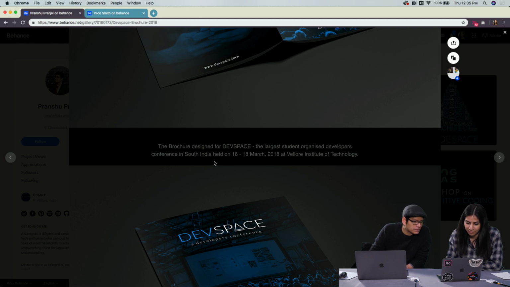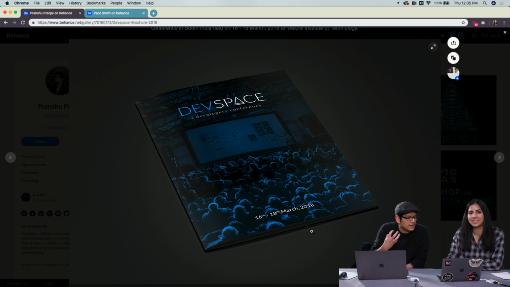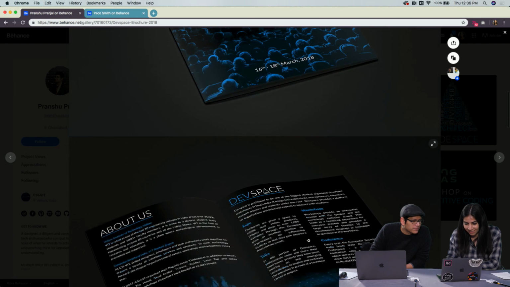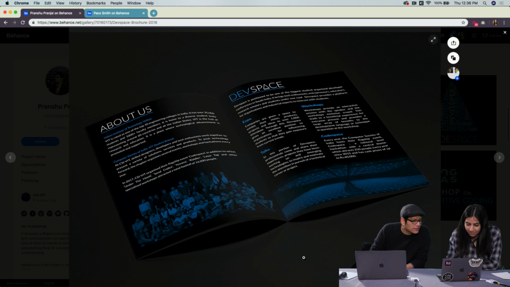So this was designed for DevSpace, the largest student-organized developers conference in South India. Ooh, that's so cool. All right. I like the triangle instead of the A. Yeah, it's a little modification on just the typeface so that it looks nice. A little more unique and you can own that. Nice. Interesting. About us.